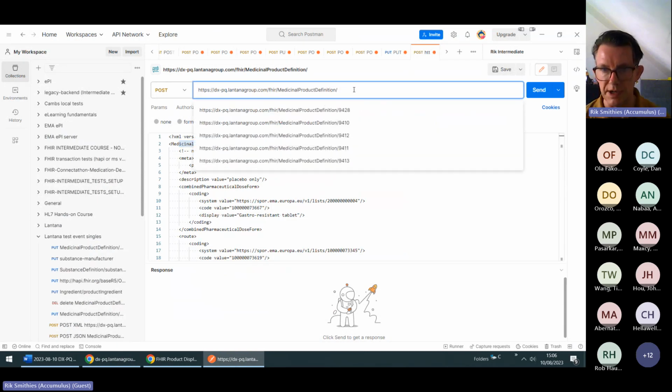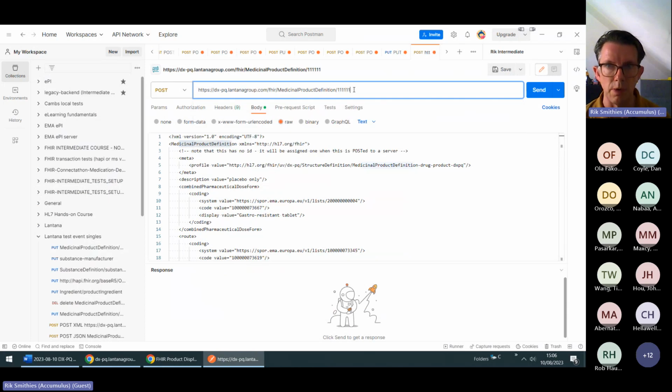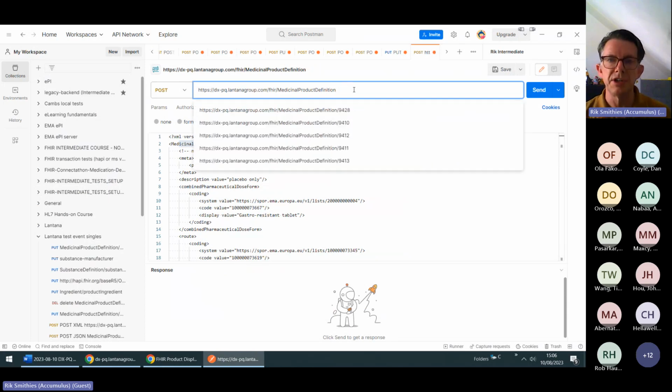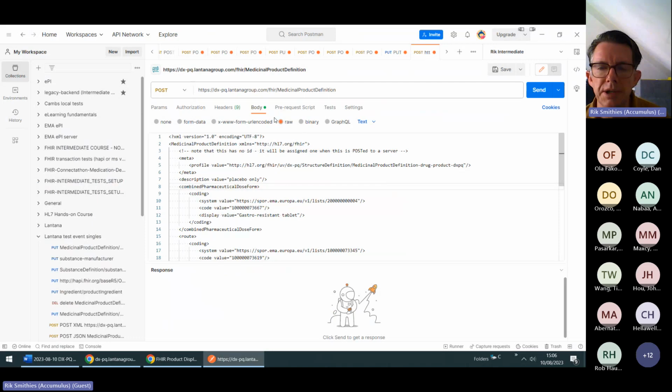I'm not going to put it at number 3 or something like that, or number 1. I'm going to say add it to the general medicinal product definition area of the server. Please make this one of the things in the medicinal product definition set or collection, whatever you might want to call it. And if I hit send now, I know that this will fail. I'm just going to do it, just to sort of show what might happen.